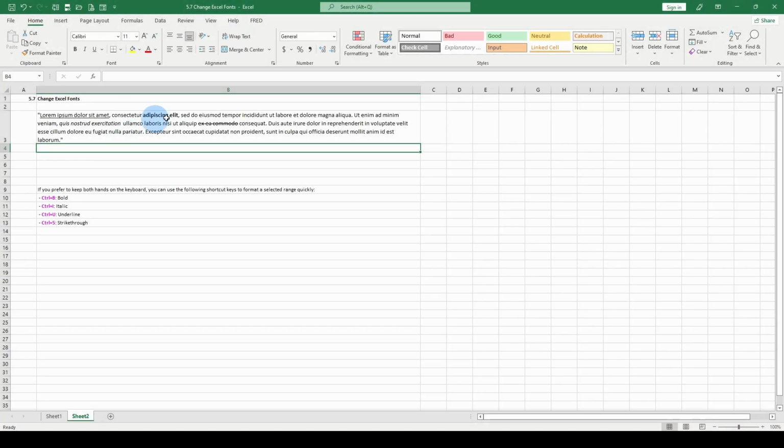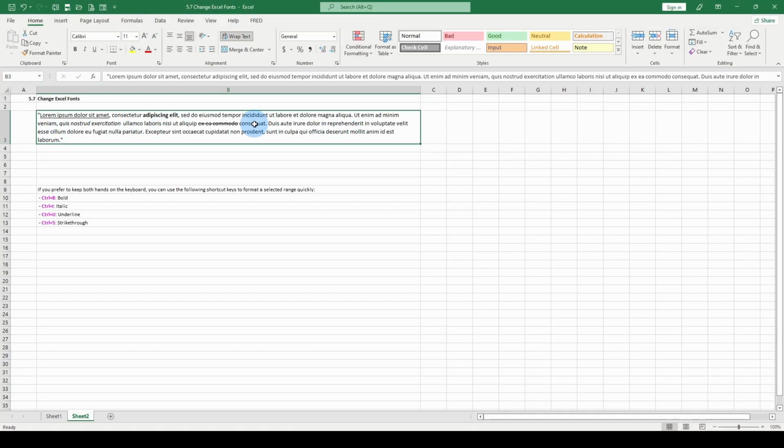Here we have in B3 just some random information. You can grab this lorem ipsum anywhere on the web. Just Google, copy, paste. That's all I did. The features you have available for changing fonts are bold, italic, underline, strike through, and color. You have that ability. Very simple.